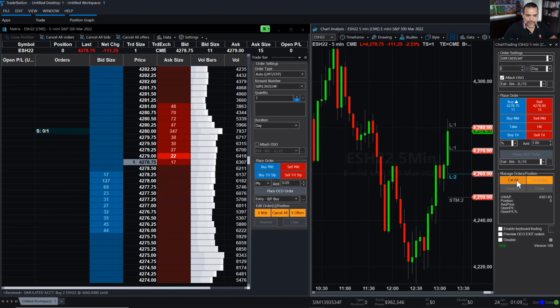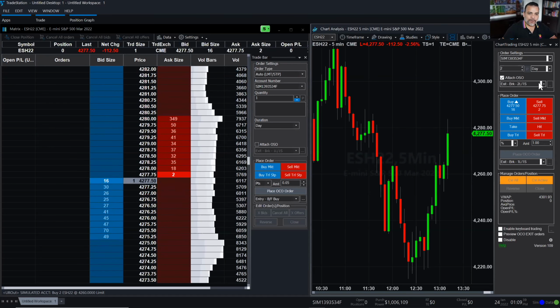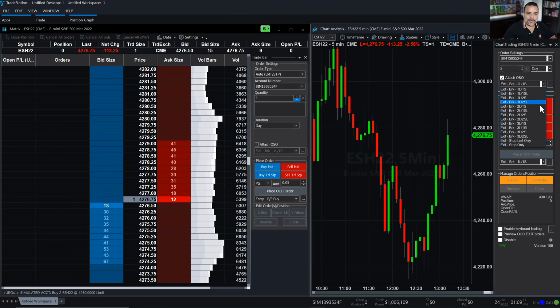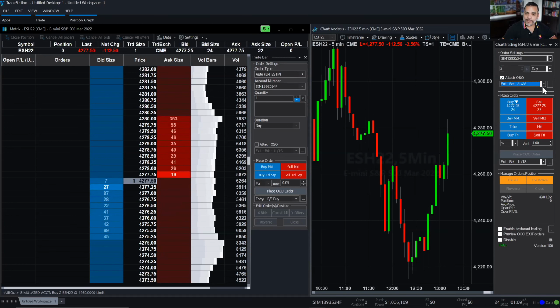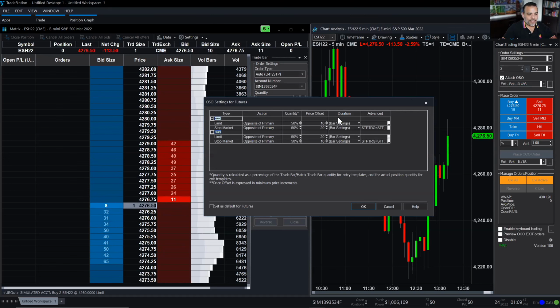Let me go ahead and cancel all. Let me go here to my drop down, and I'm going to do a 2L, 2S. So it's two stops, two limits. I'm going to click on the ellipsis and go back to the default values.